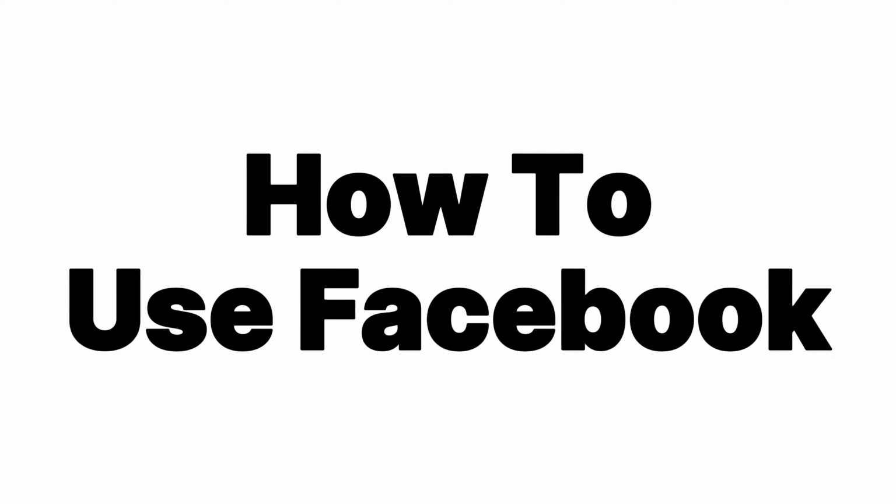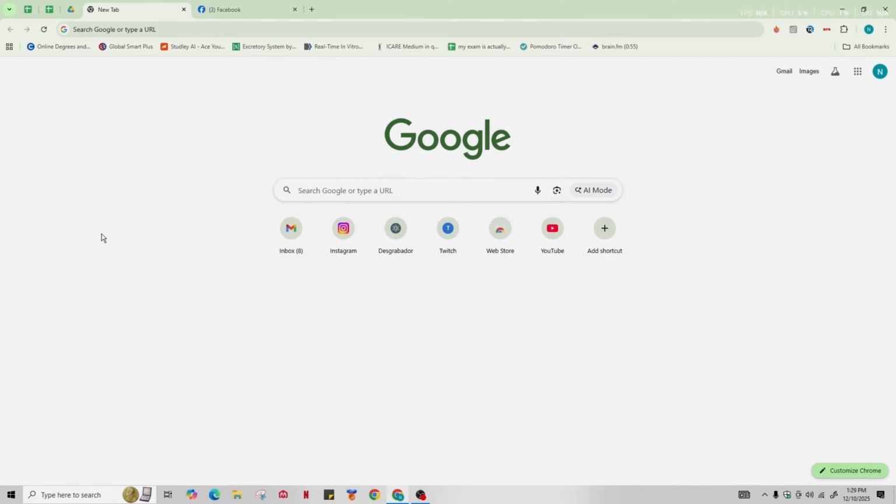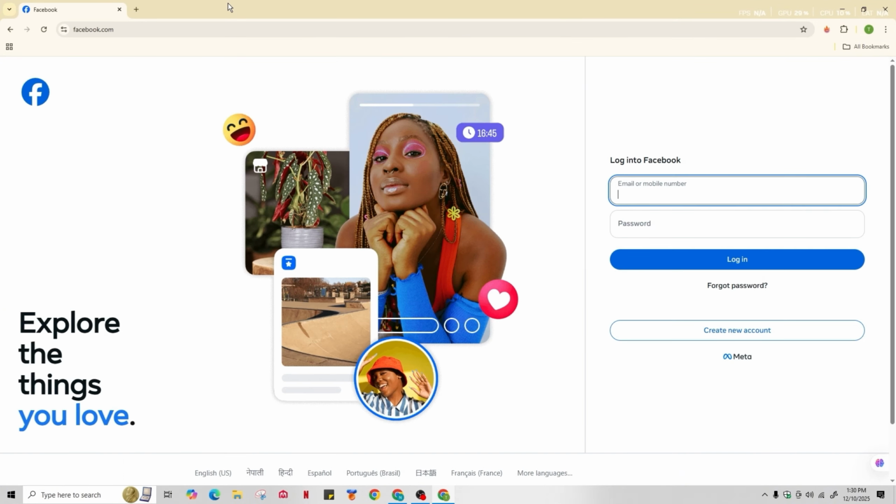If you're new to Facebook or returning after a break, this beginner's guide for 2025 will quickly teach you the essentials, from creating an account to using the features. For that, you need to launch your web browser, or you can also launch your Facebook application if you have it installed on your device.